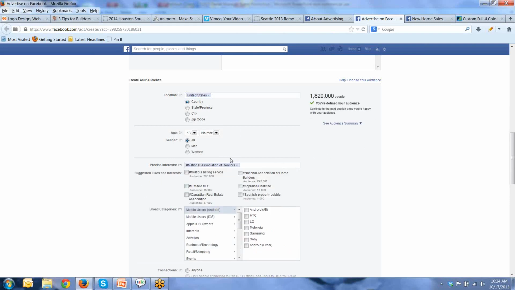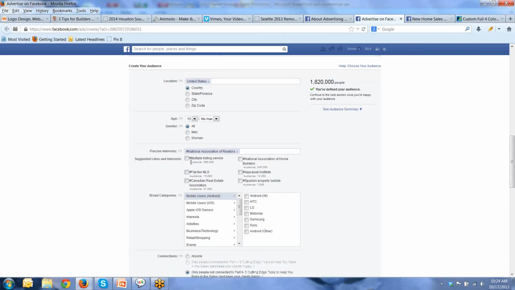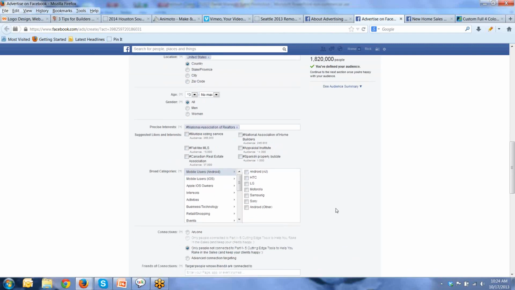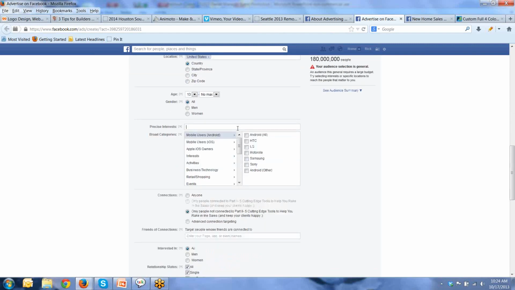So I can pick any topic I want there, and then I can add additional hashtags on here. It'll make suggestions for that. You have people into gardening, or, let's say you have a waterfront, people into boating, that sort of thing. Any interest that people list on their personal profile that falls into your demographic range and your location, your ad will show up.